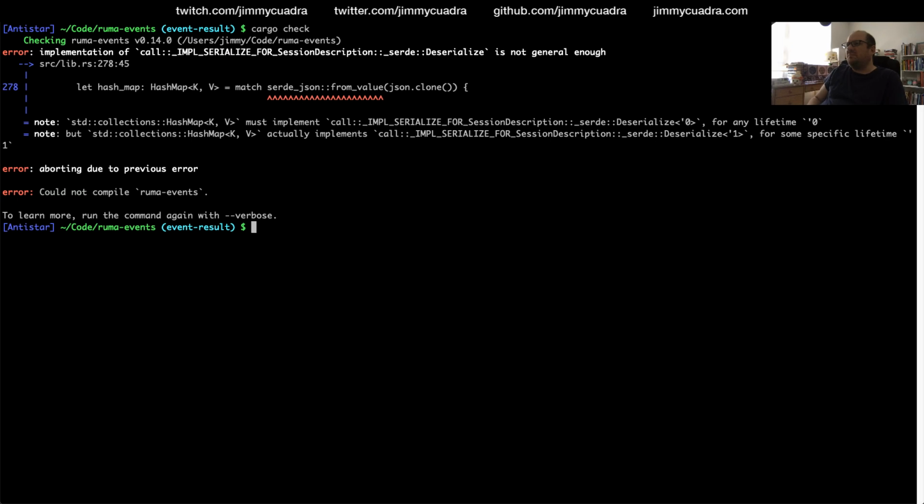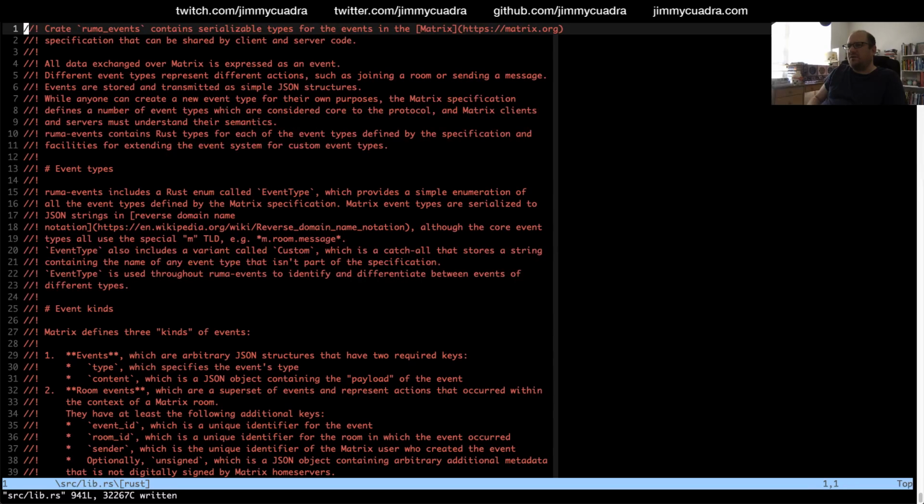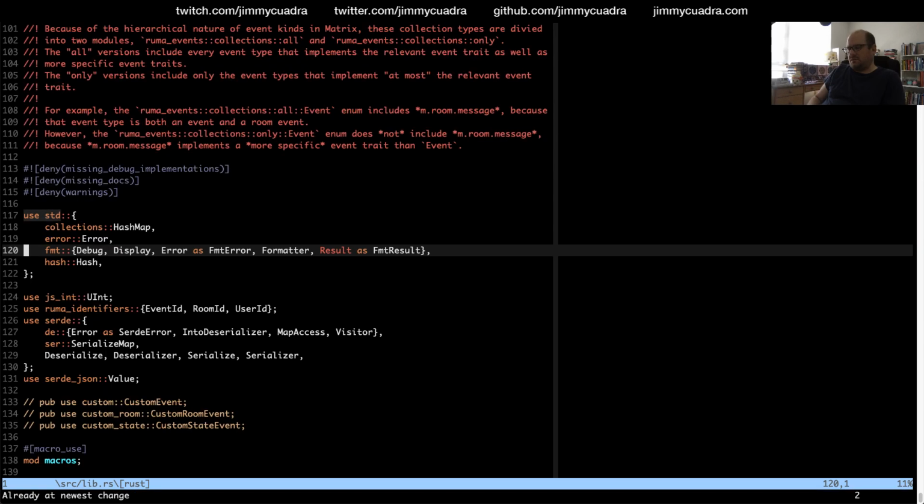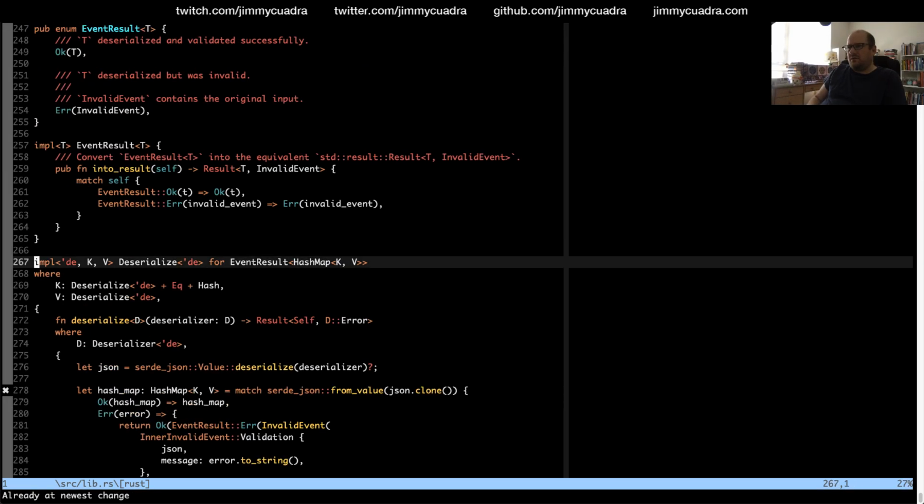Hashmap KV must implement deserialize for any lifetime tick 0, but hashmap KV actually implements tick 1 for some specified lifetime. Oh, interesting. So there actually needs to be 2 lifetimes here. Is that what it's telling me?